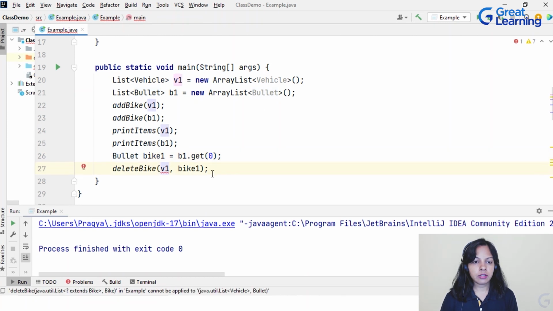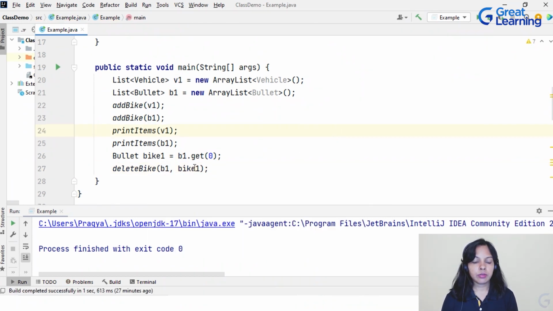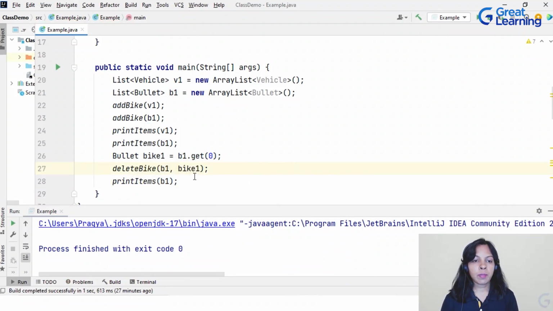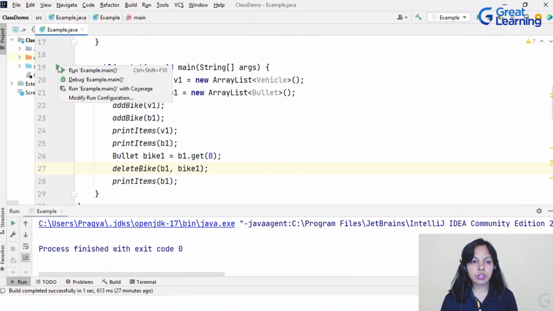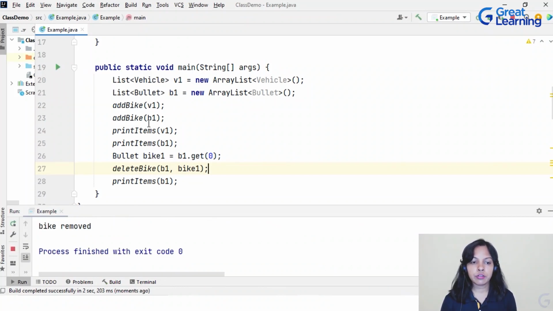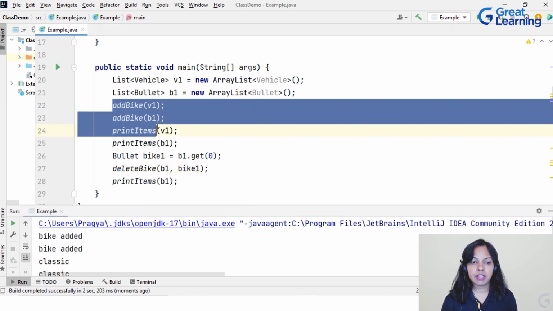Now in this, we delete the bike from the list B1. Done. Now let's call the print items here as well, where I'm going to print B1. Let's run the code. It should work fine if the wildcards have been used properly, that is, the addBike method should be called for both. Let's see, bike added and bike added. Two times I've added the bike.